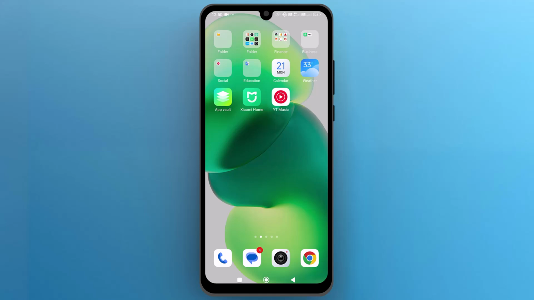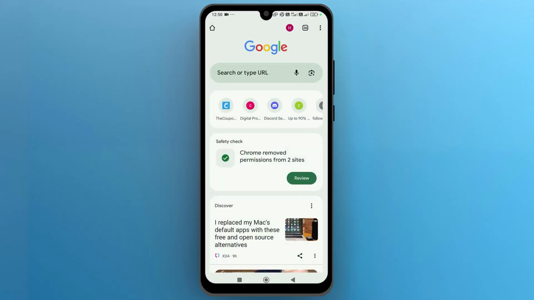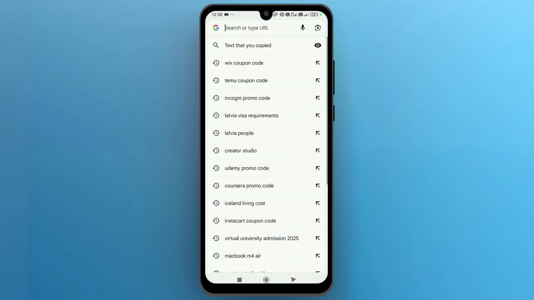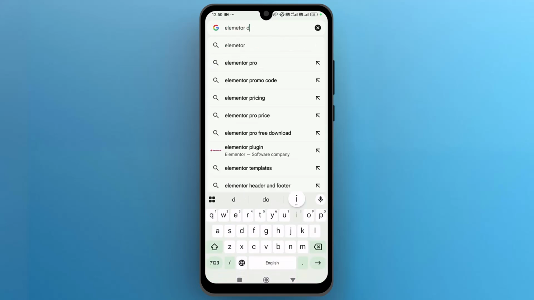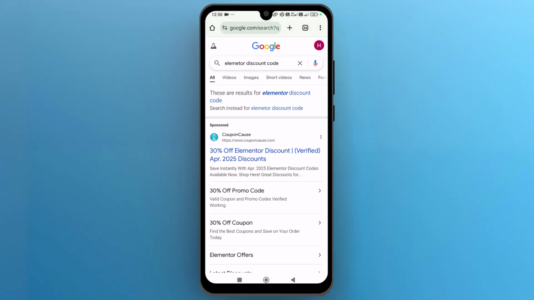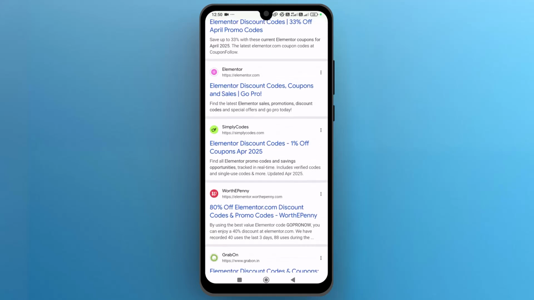First of all, let's navigate and open a web browser that you use for searching. Once you are in, use the search bar to find the Elementor discount codes. Once you get the search results, find a website that provides the best deal on Elementor. Once you find the website, tap on the URL to open the website.